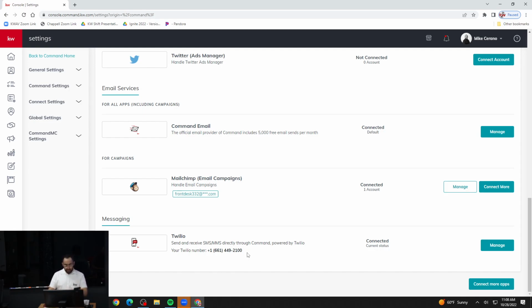So this is an example of what this looks like. I have my number, it is connected through here, so I'm good to go. I can use plans to send out text messages. If you guys are brand new or you don't have this set up, you're not going to see the connected status, and instead you'll have a button here on the side where it'll let you go into the marketplace and be able to set up the subscription.